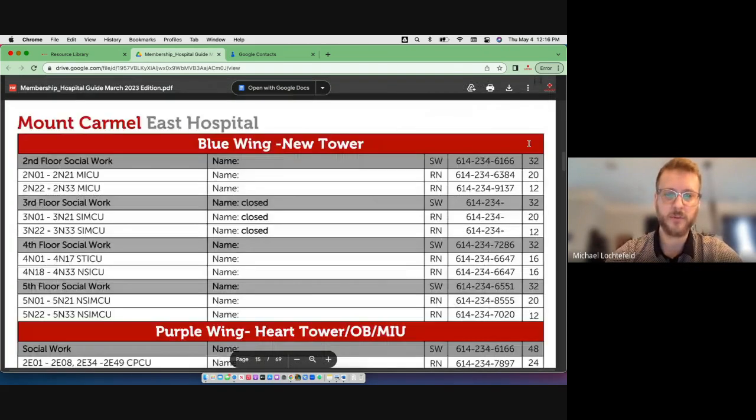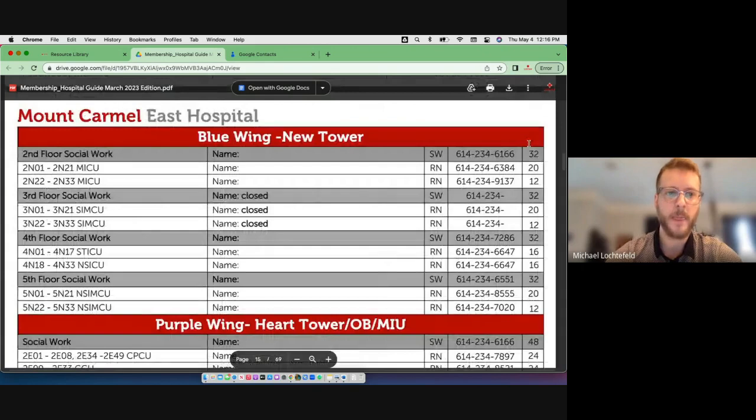Beyond the listing, it gives you a breakout of the actual hospital, floor by floor, tower by tower, and the assignment. So you can see here if it's the second floor social worker in the blue wing, here's the phone number for that social worker. Here's the RN case manager numbers for the following room assignments.